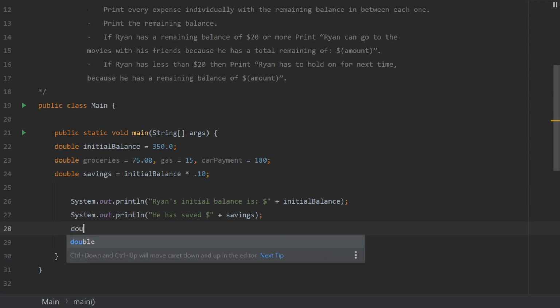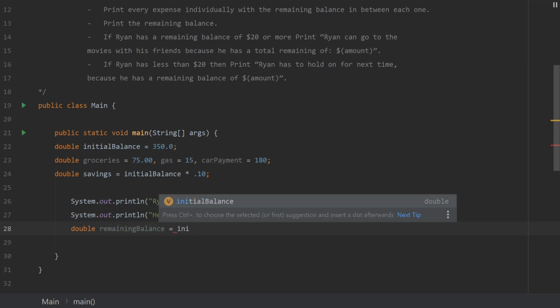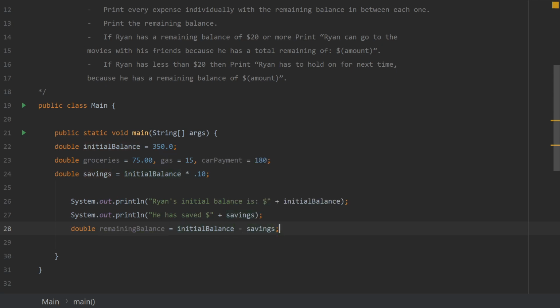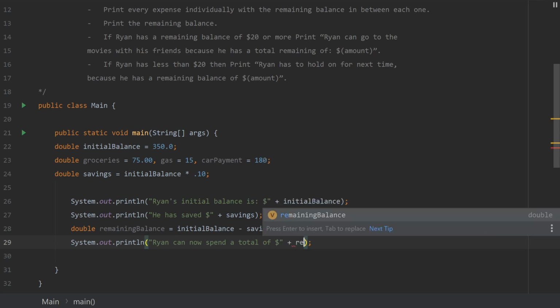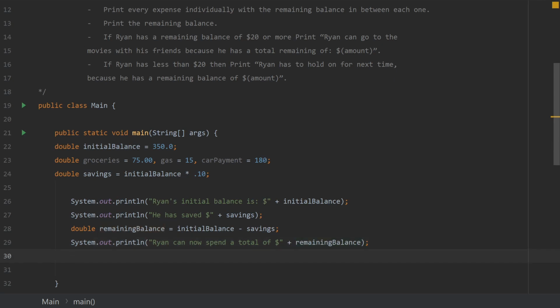So let's create a double remaining balance and let it be equal to initial balance minus savings. There we go. And now we have to print out how much is left. How much can he spend? Ryan can now spend a total of, and we concatenate it with remaining balance because that's the amount that we want to show now. There you go. Now let's run it one more time.